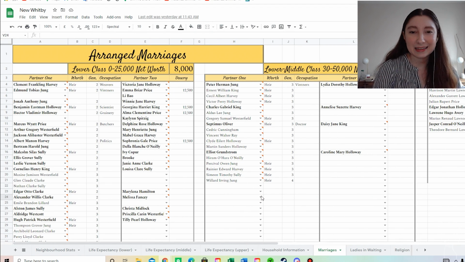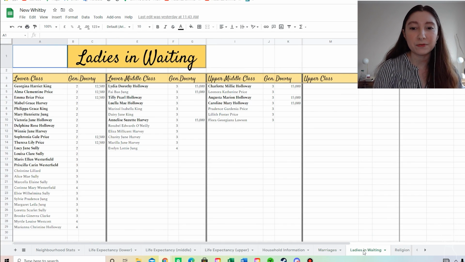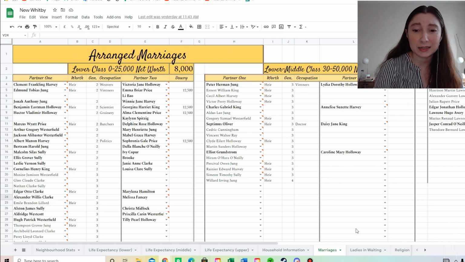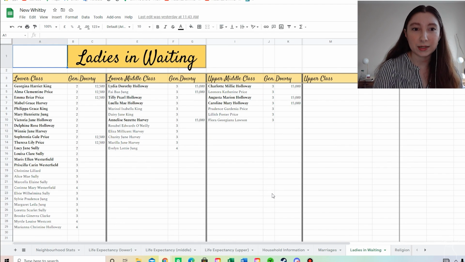I just like it that way a little bit better because when I'm looking for a woman from the ladies in waiting section to add to an arranged marriage, I like to just have a bird's eye view of everything on one page. Of course, you could divvy this up into multiple pages if it's a little overwhelming, because this is a little bit of sensory overwhelm. I know it's kind of chaotic. And so, yeah, the ladies in waiting, it's a little bit simpler. I just have the generations and the dowries there.